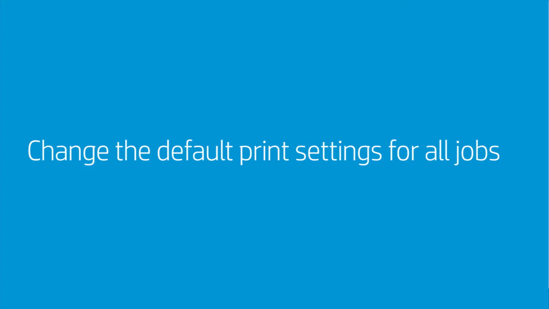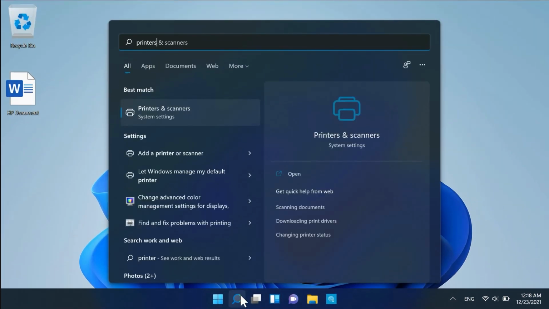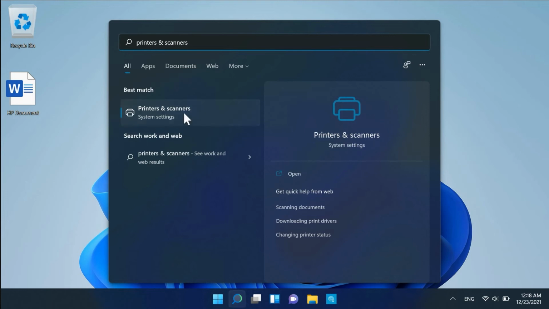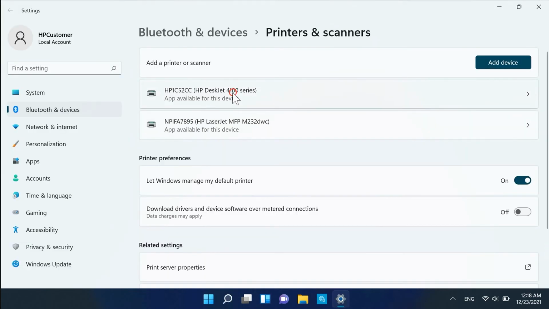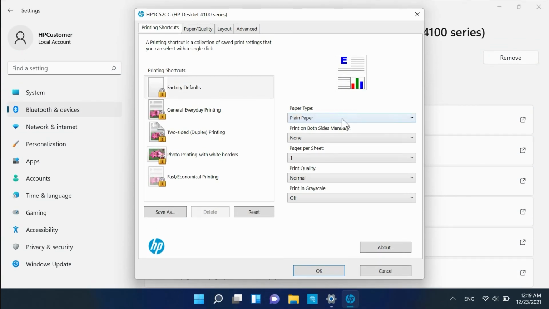Change the default print settings for all jobs. In the Windows taskbar, click on the Search icon. Search for and open printers and scanners. Select your printer, then click Printing Preferences to change the default print settings. You can now change the individual print settings as described earlier in this video.